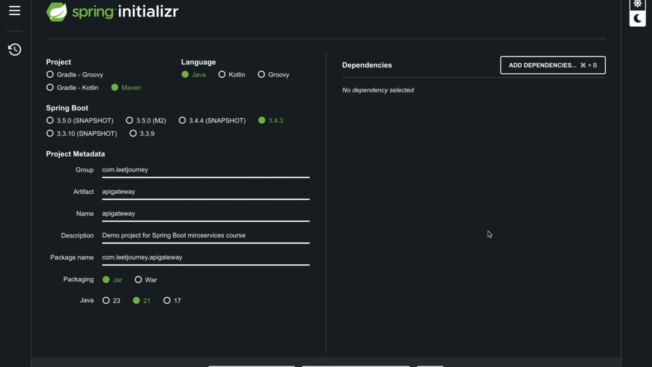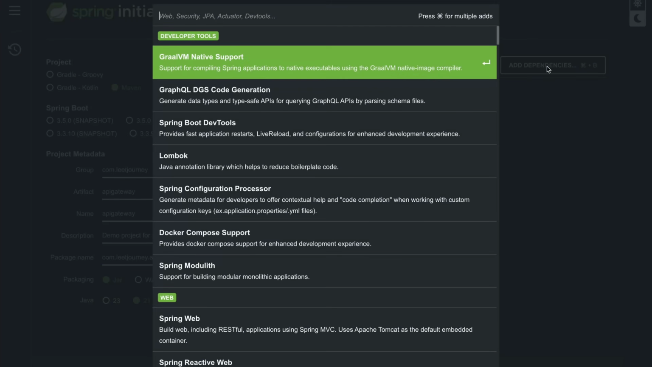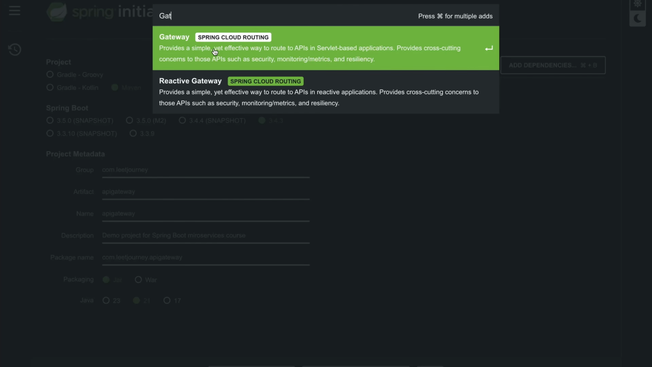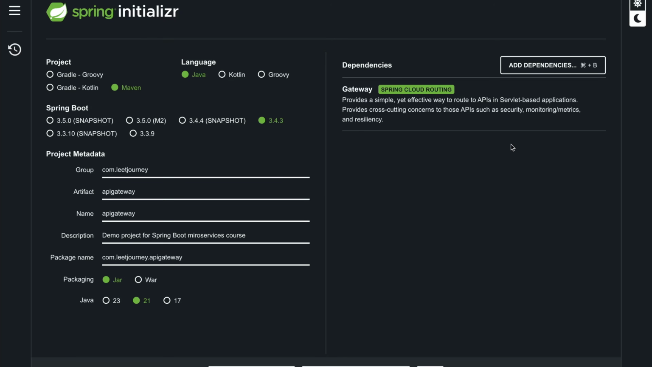API Gateway is going to be another service in our architecture. So go on Spring Initializer and let's create another Spring Boot project. Again, I will be using Java with Maven. I'll be using the latest Spring Boot version 3.4.3, and I'll be using Java 21. Give it a name and let's add the dependency. We want to use the first one, which is called Gateway. Let's add it, and that's all we need. Let's generate and let's open this project in IntelliJ.